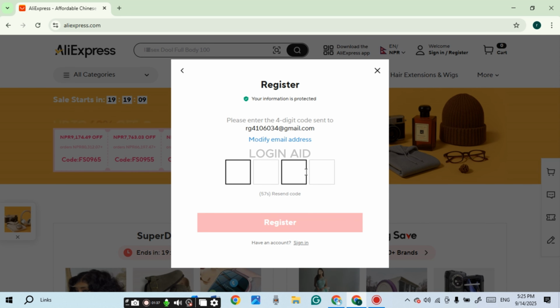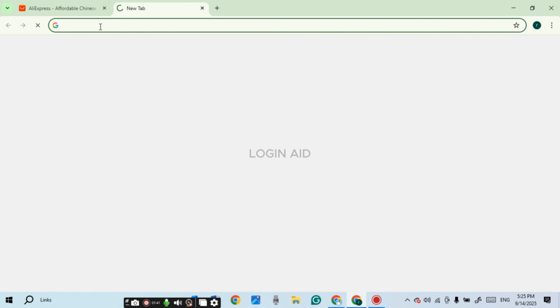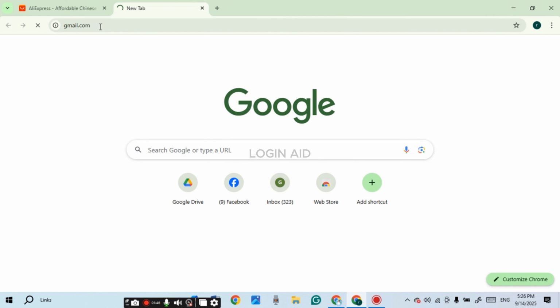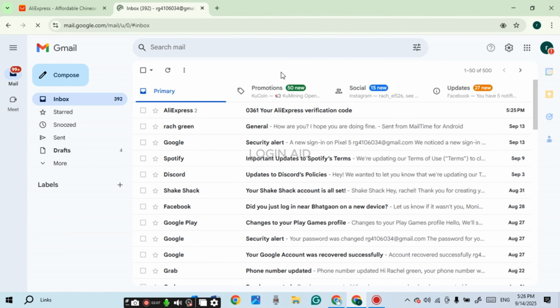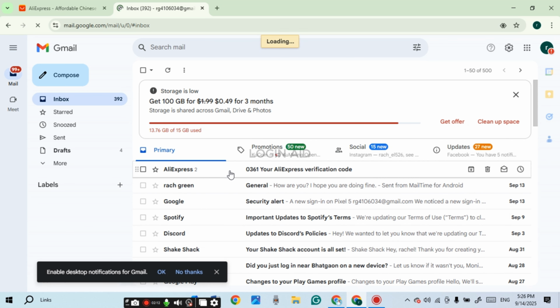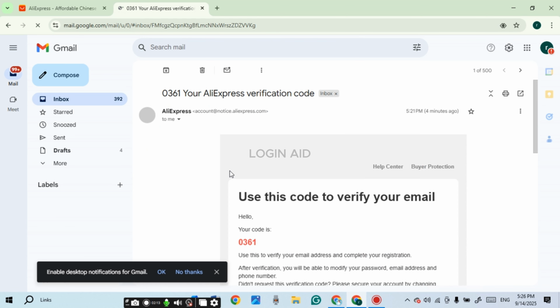Now you can see over here a 4-digit code will be sent to your email address. Simply go to a new tab, click on the search bar and type in gmail.com, press enter. Now you can see over here Gmail has been opened. AliExpress has sent me the email. Simply click on that email. Now that particular email will be opened.